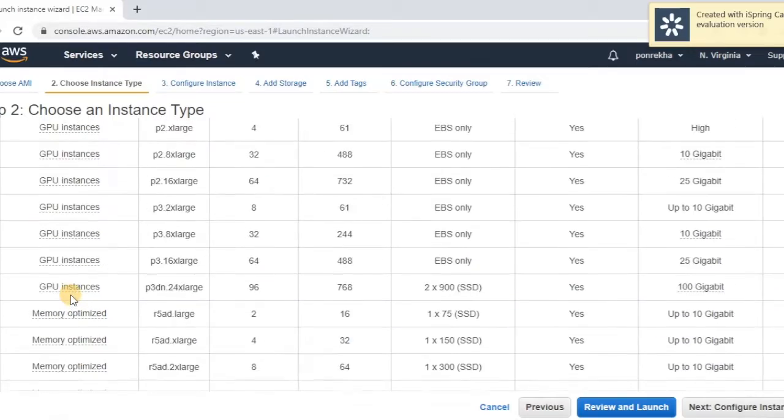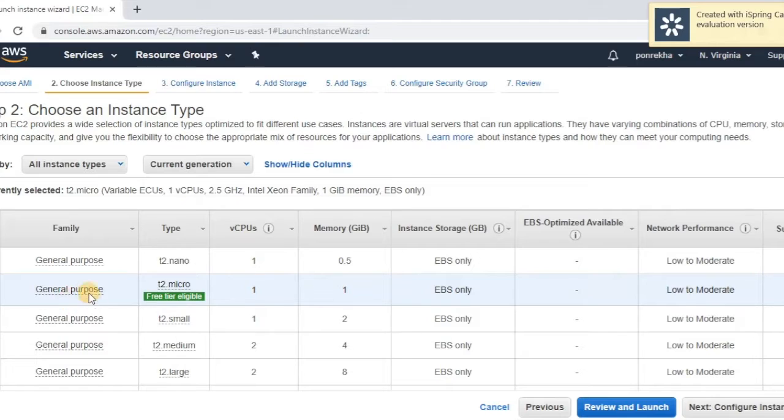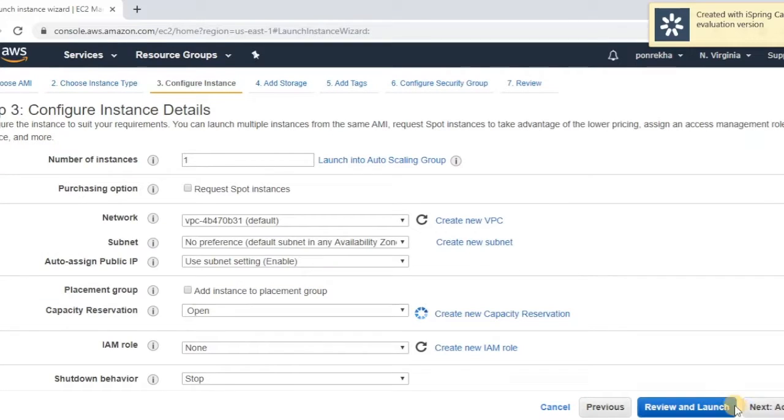Now in this demo, we should be very careful. We should use only the free tier available. So I'm choosing this general purpose T2 micro free tier eligible. It has one virtual CPU, 1 gigabyte of memory, and the instance storage is only EBS. Next, configure instance details. As of now, we don't change anything in the network subnet. So we'll go for the next, add storage.